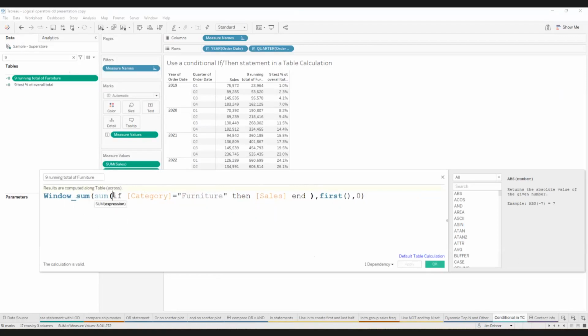Now the conditional statement, the if category equals furniture, is placed inside the table calculation. It becomes the first clause in the table calculation. And because we're using a table calculation, we have to have a sum. We do a total on that. So you would read this as: if the category equals furniture, then sales, sum that value from the first value to the current value. So that's just the running total of values for furniture only. Now these are total sales, and this is furniture only.